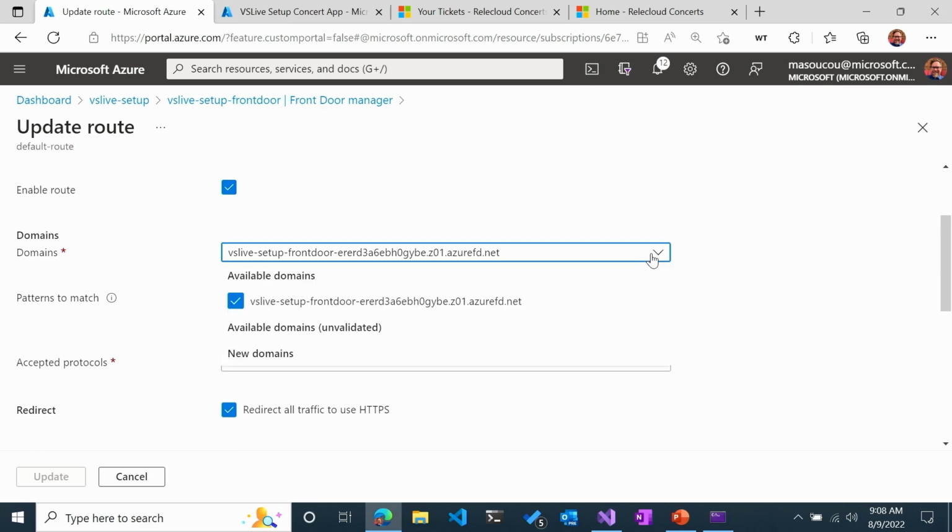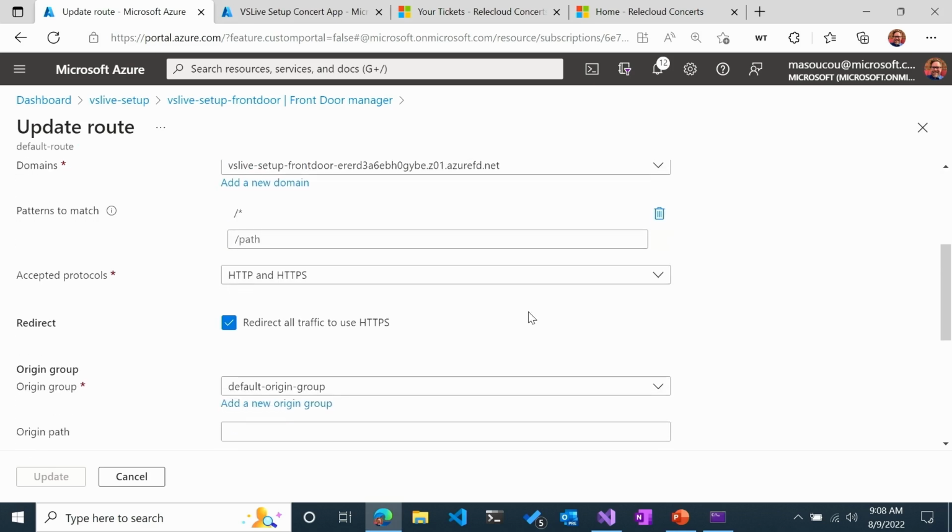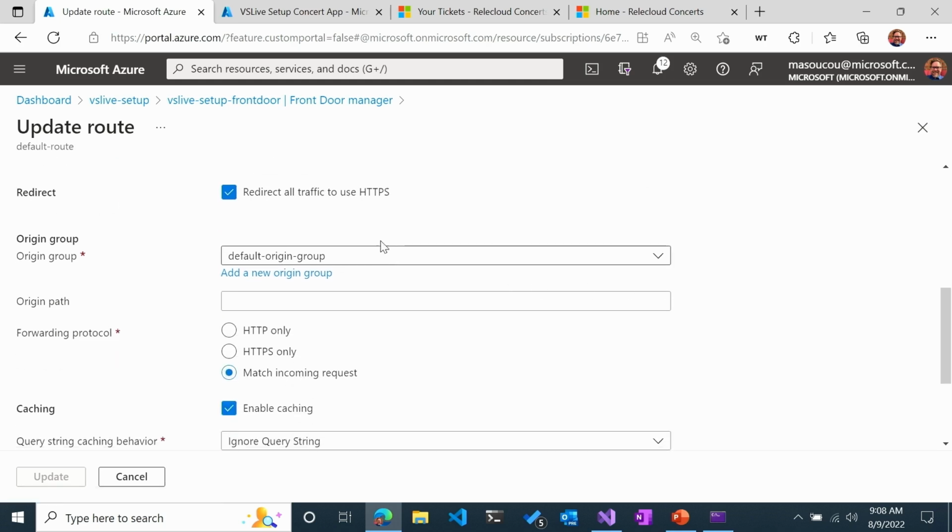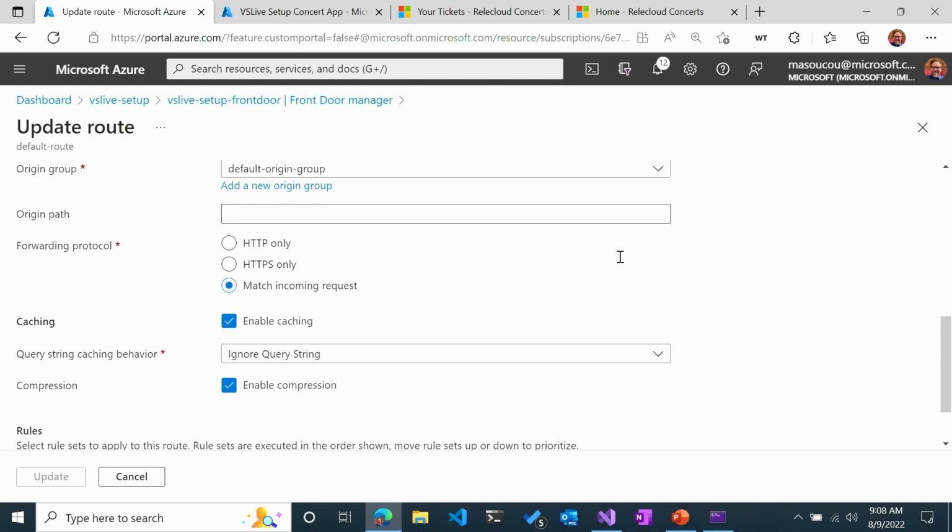So if there was more, I could go through and pick them here. And what I could do then is actually match patterns too. So if a pattern was coming through as /API, I could route it to a totally different Azure app service if I wanted to, but still having it hit the same domain. And redirects traffic using the same origin group.